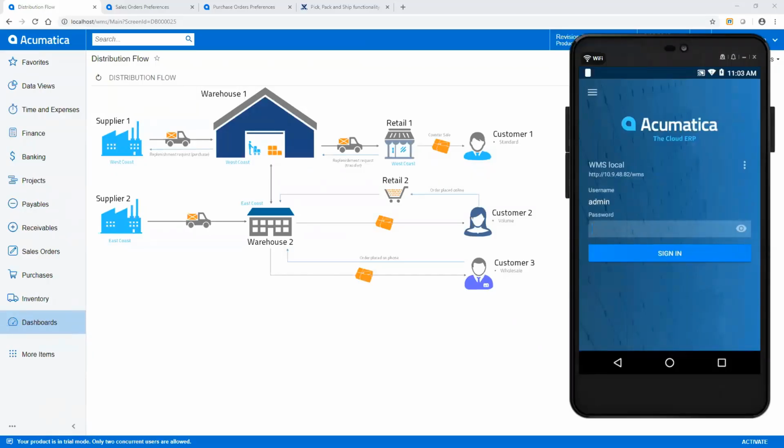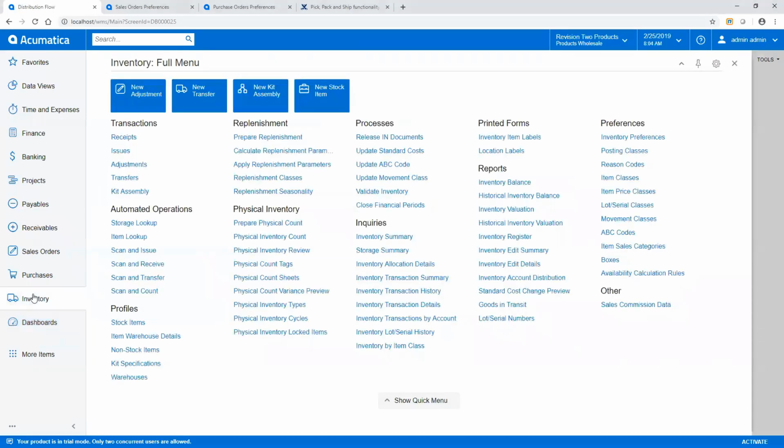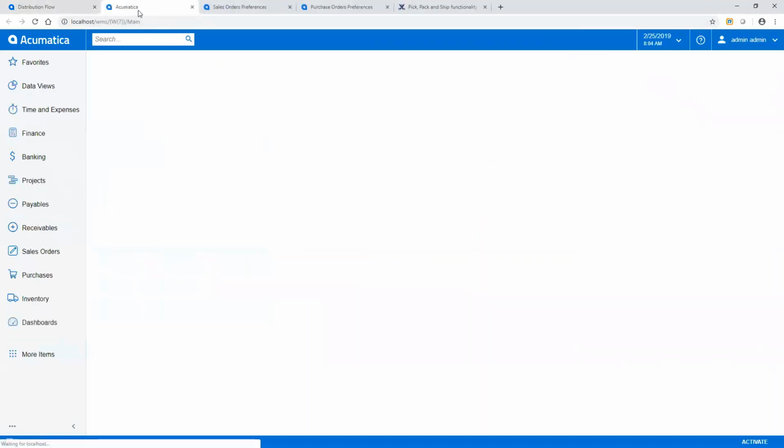So we'll start with the receiving process. This is going to be my main application that I'm using. I'm using a local host, and then this will be my WMS. And then as you saw last time, I've set up things to have cheat sheets that I can scan. So if we go into, for example, let's look at some of our inventory items that we'll be using.